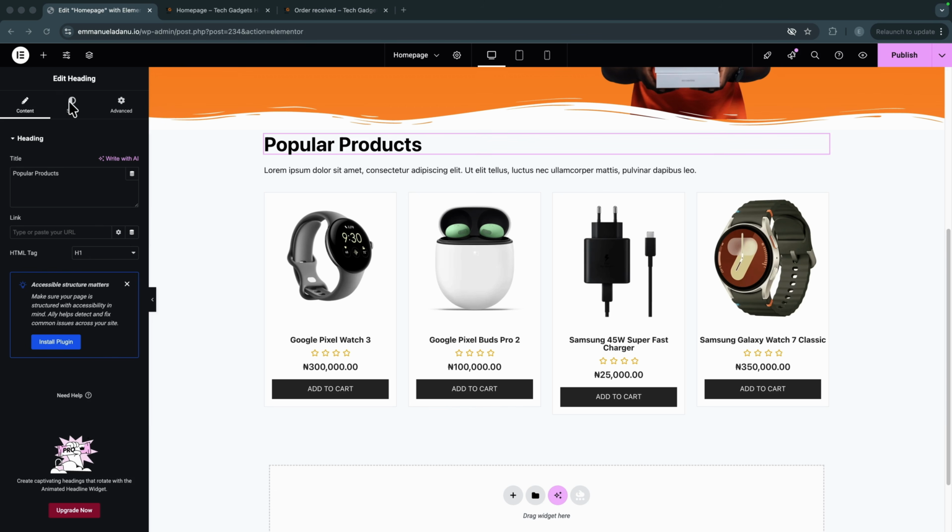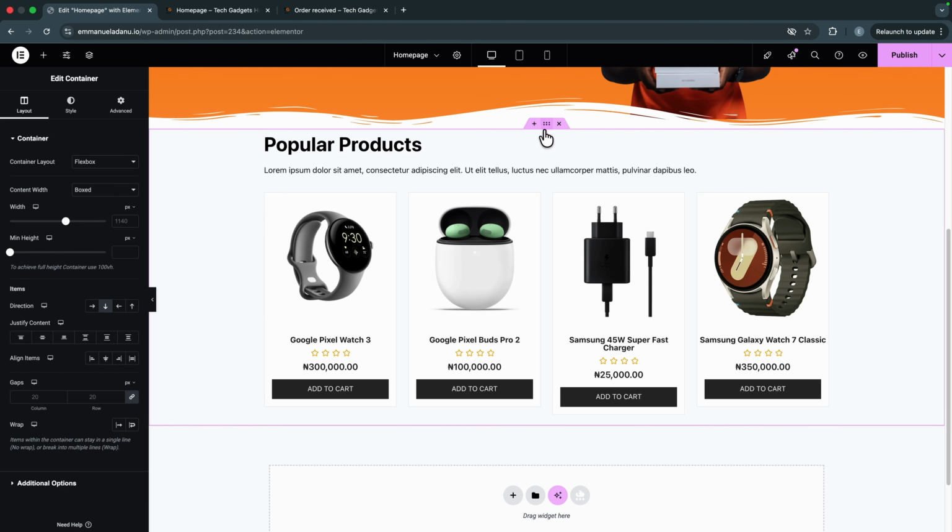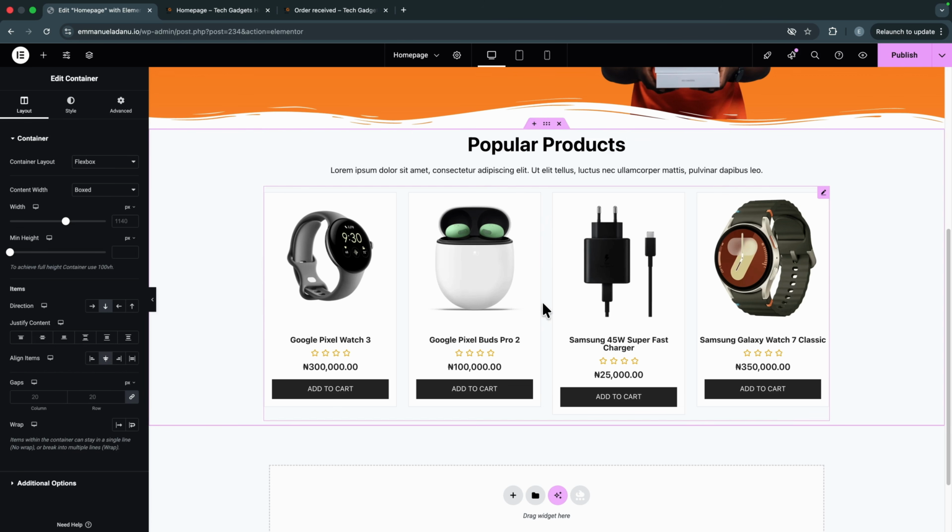You can also go to style, and from here you can decide to change the text alignment. Let's say if I want my text to be on the center of the page, or let's say if you want all the items on this section to be on the center of this area, you can just select the section, then use align items to center, and that automatically align everything to the middle of the page for you. You can also use justify content center.